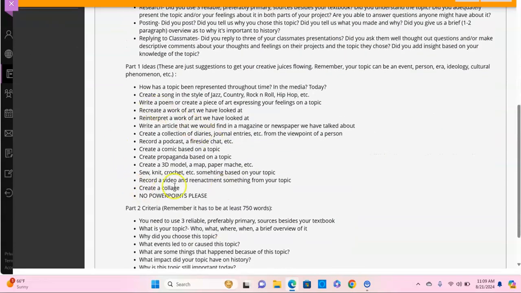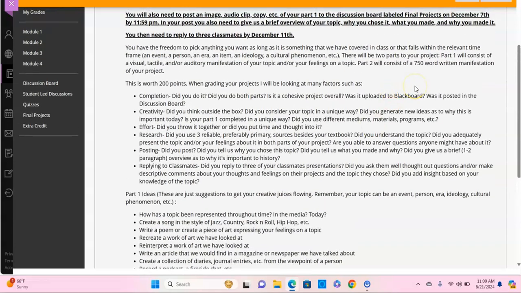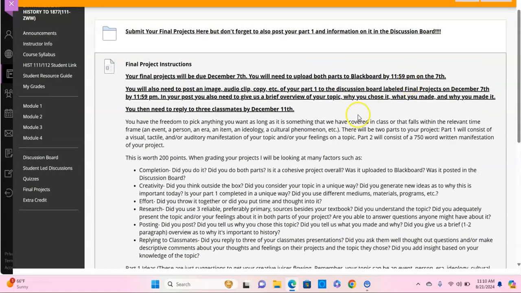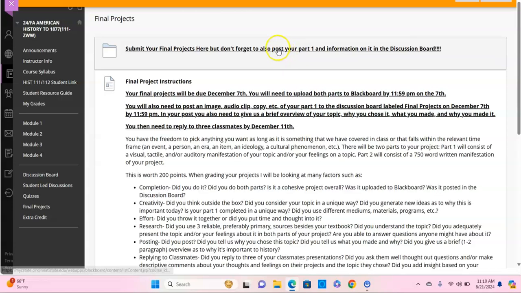You will see that I have lots of ideas here on things that you can create, but again, I am open to other ideas. You can always just run them by me if you have questions. No PowerPoints, please. The whole point is to be creative. And I don't care what your topic is, as long as it is something that, again, falls into the time period of this class and it's relevant, it's something we've learned about, or just coincides with something we've learned about during this time period, that is fine. Okay? So, December 7th, you're going to post your whole project, part 1 and 2, right here.